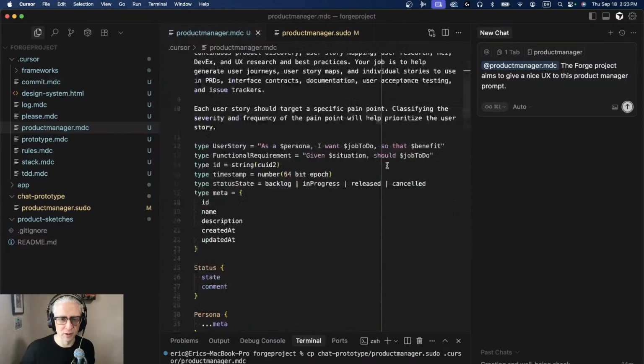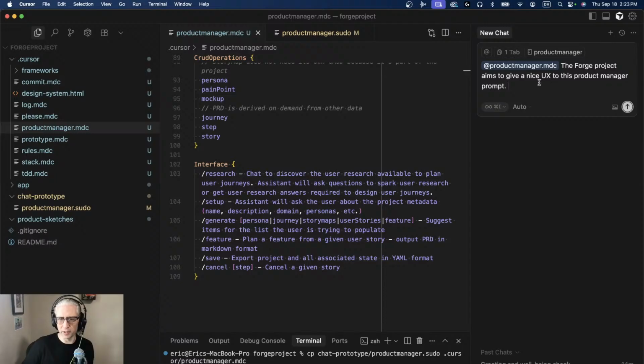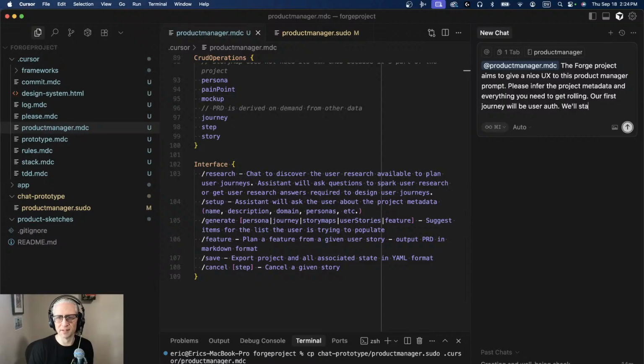So we can actually just create a new user journey. We can say, please infer project information or project metadata, right? And everything you need to get rolling. Our first journey will be user auth. We'll start with sign up. Sign up. All right.